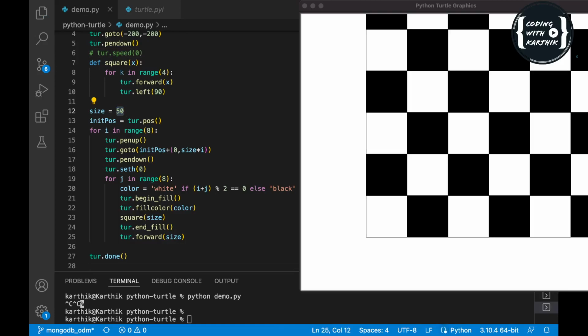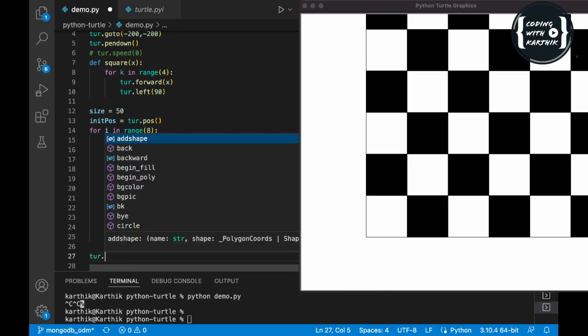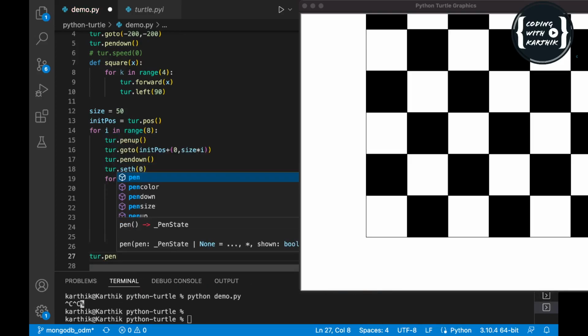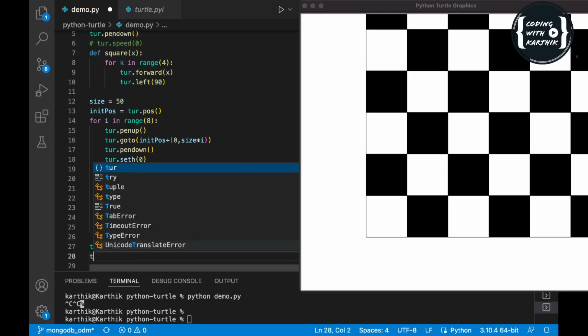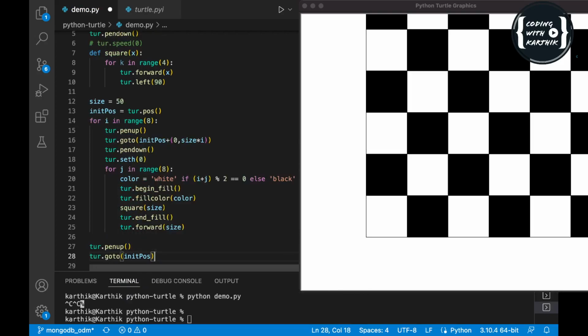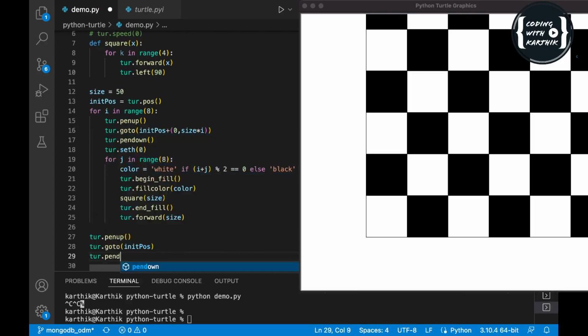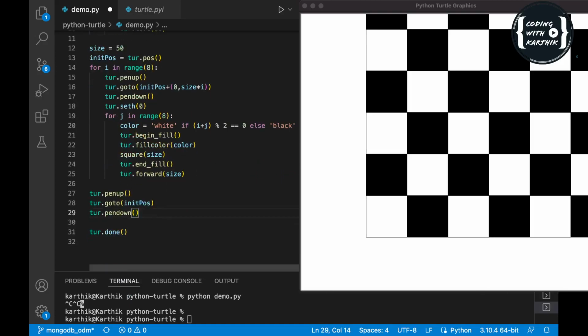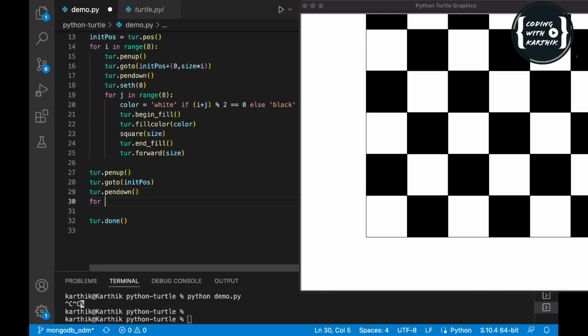Now let's add more polish to the chessboard by adding a border to the board. For that, I will go to the initial position where we started the drawing, right? So I'm just using pen up. Okay, I'm just going to the initial position. Okay, I'm just using pen down, right? Now let's create a border for it.